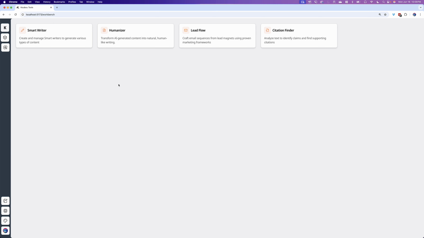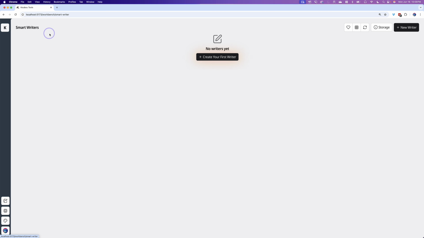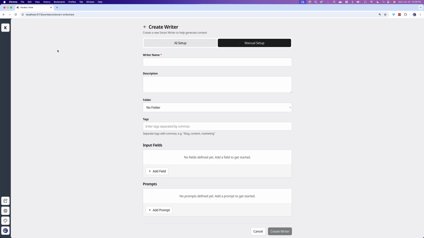And I'm just going to dive right in and show you the Smart Writer tool inside of Koubou. I'm just going to click right here. Right now I have no writers pre-created or anything like that. I'm actually going to do the first one manually, but I have things already written out, so I'll just be copying some stuff in so you don't have to watch me type out a bunch of stuff.